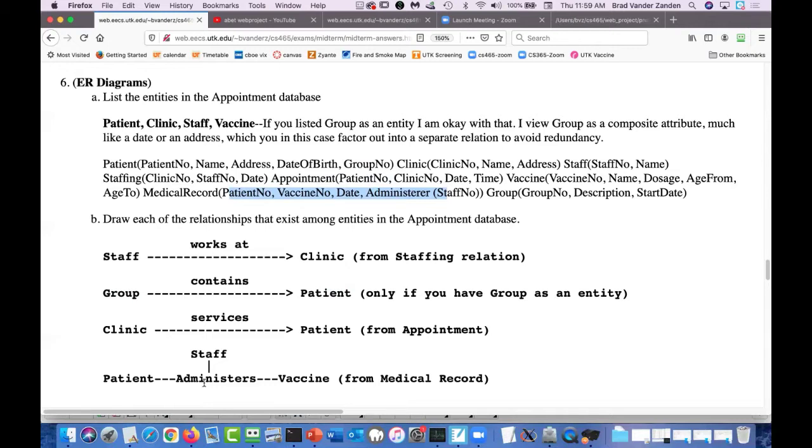Okay. You would get partial credit. Some of you represented this medical record as two different binary relations where you said patient gets vaccine and staff administers vaccine. You'd get half credit for that. With appointment, some of you had it as an entity with clinic has appointments, patients make appointments. So you use two binary relationships with appointment as an entity. So you lost 2 to 3 points on that, depending on how egregious the mistake was.